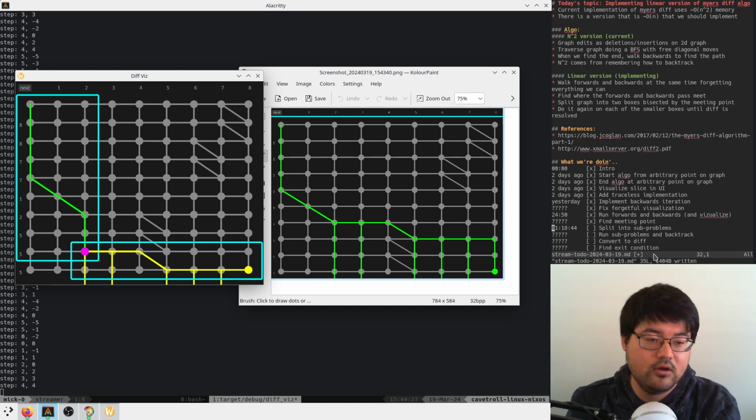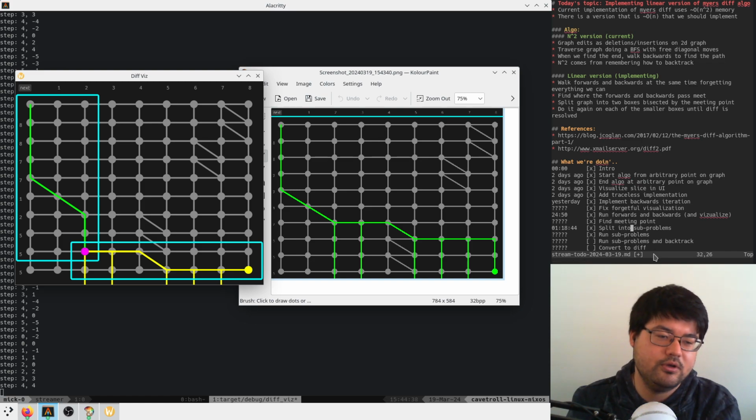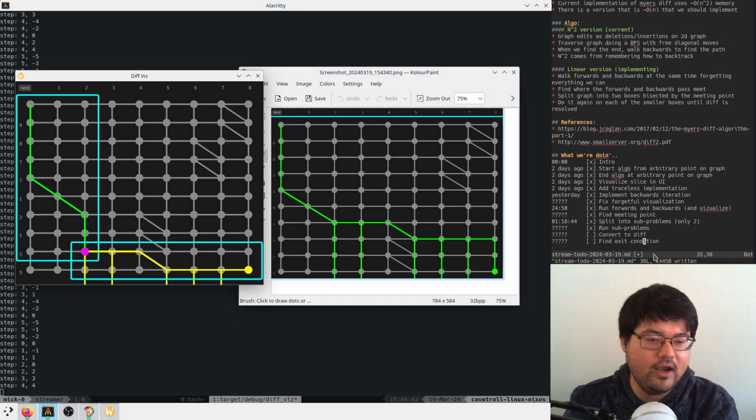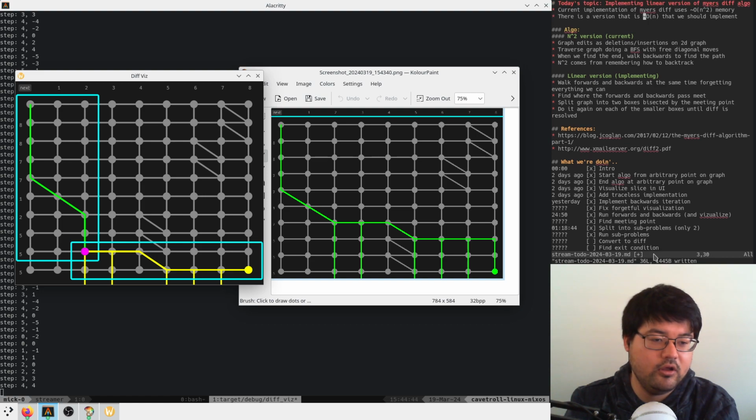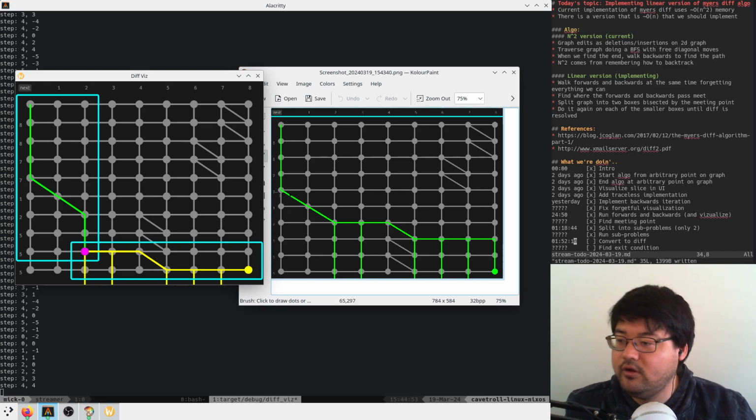Okay, so I think this is done. And at some point we did some sort of run subproblems, split into subproblems, only two we'll call it. And now I would like to be able to convert these two subproblems into one big diff at the end. I think that's the next step.